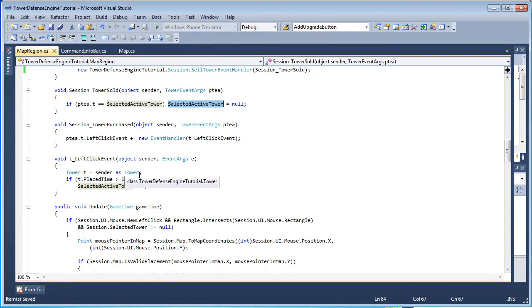So tower T, we get that as a tower, and if the place time is greater than 1, we set it as the selected active tower. Now this is used for a delay. When you click to place a tower, remember, the program is so fast that if I did not have this delay in there, as soon as I clicked to place the tower, it would have already selected it. And we don't want that to happen. So we have some sort of delay. If it's placed for more than 1 second, then we can select it.